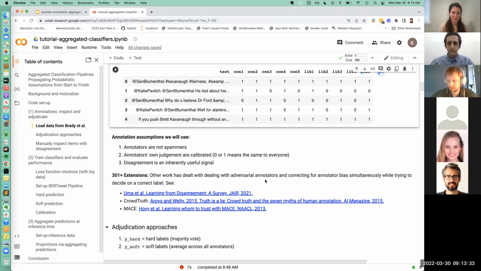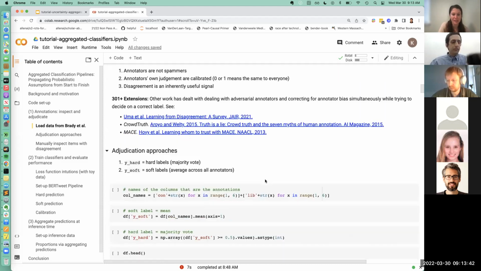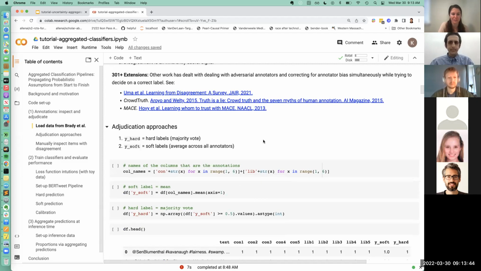And I've pointed to some other 301 extensions beyond this 201 tutorial that have dealt with things like adversarial annotators or correcting for annotator bias. I encourage you to look at that after this tutorial.